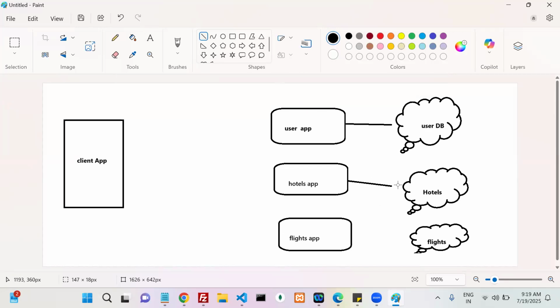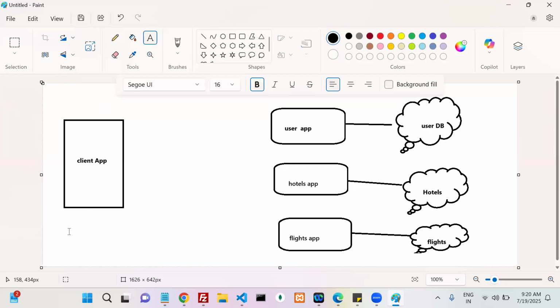Our discussion is about GraphQL, so they created some GraphQL endpoints. Just think like that. So my users app connects with the users DB, my hotels app connects with the hotels DB, my flights app connects with the flights DB. This users data I want to display in my client application. My client application is React, for example.